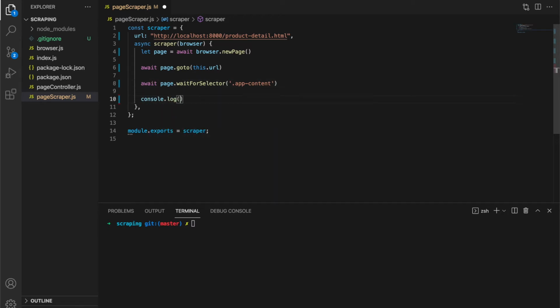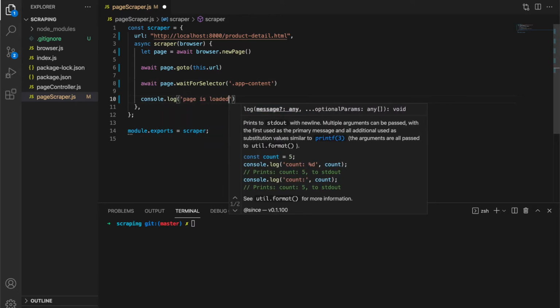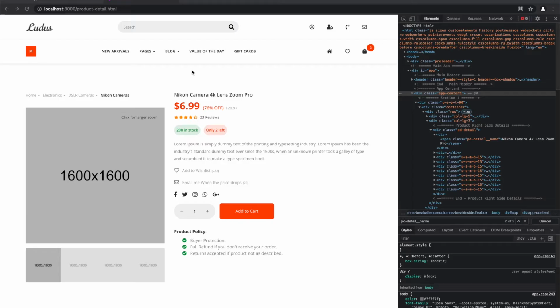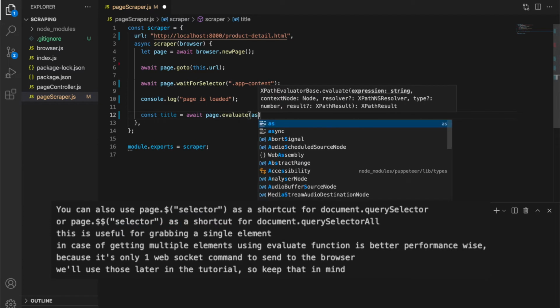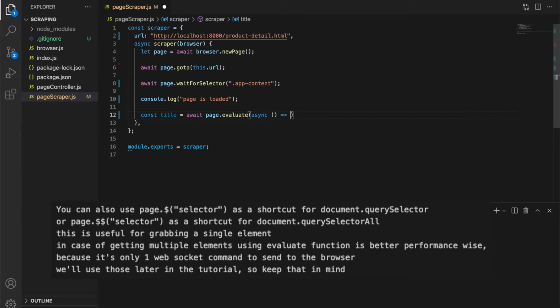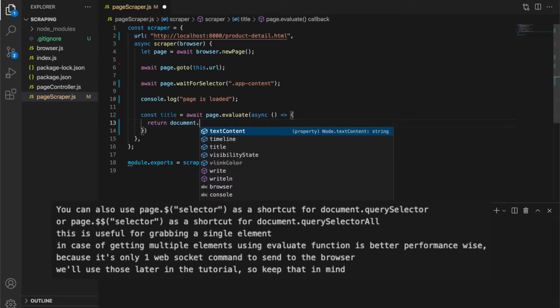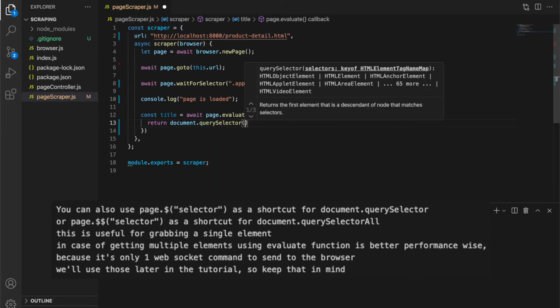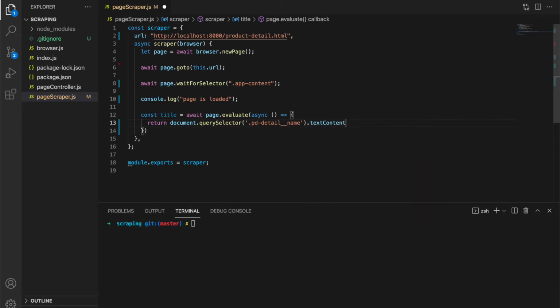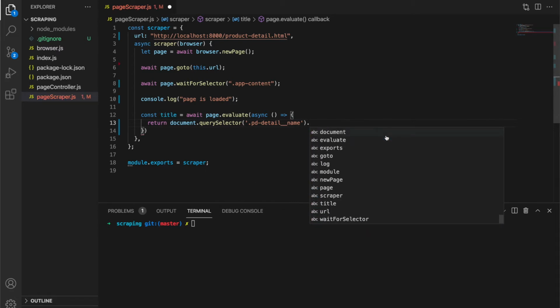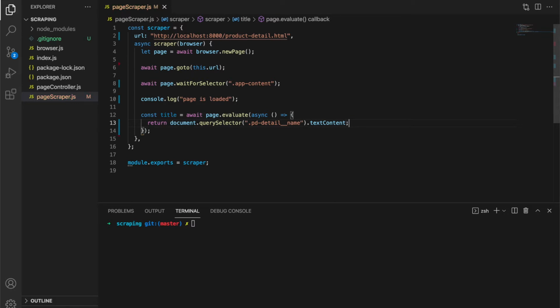Then we can say that page is loaded, and let's try to grab this title. Let's say title equals await page.evaluate, which takes in as a parameter an async function, and here you just return whatever you want from this page. So you can say document.querySelector and just say pd detail name, and then say text content. You can grab whatever you want from this particular element. We just need the text content. So we have the title.